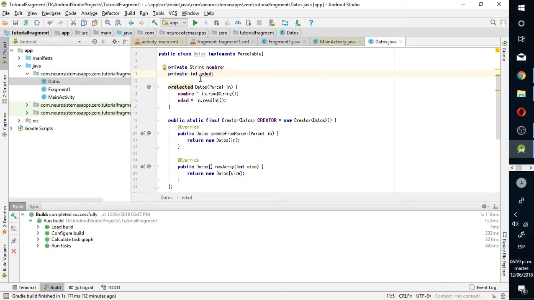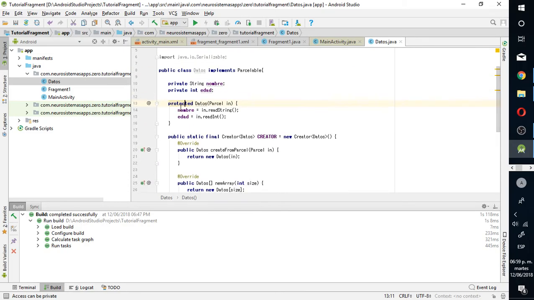Oh, miren. Access. No, ¿cuál? Protected. No. No, confío. No le hagan caso a esto, esto está mal. Así déjenlo.